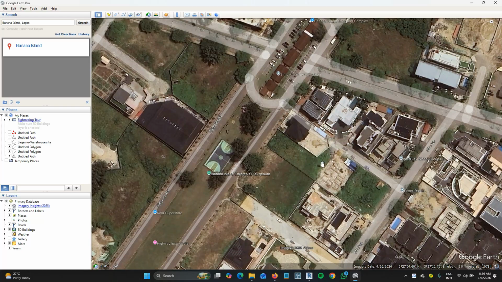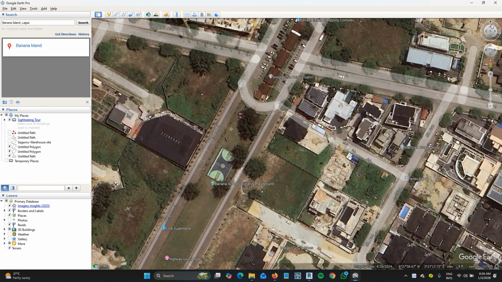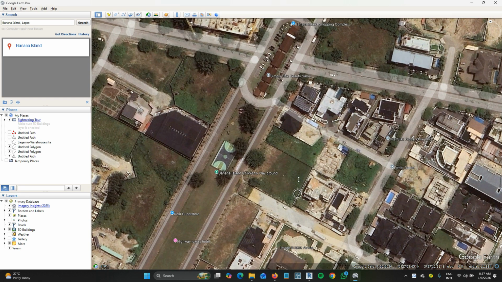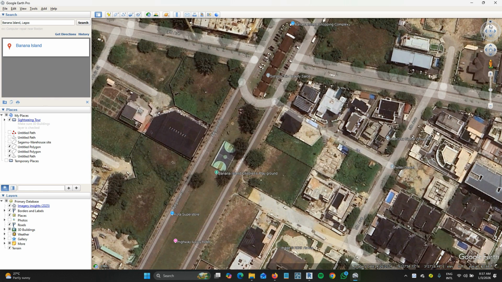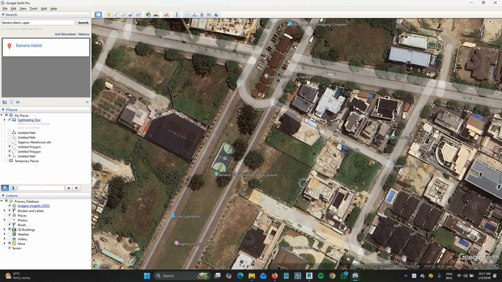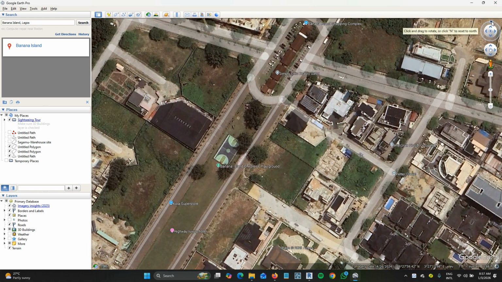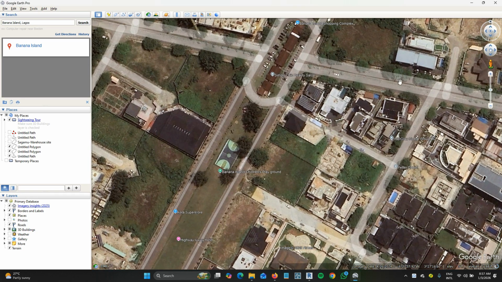If you know how to use Google Earth very well, you make sure that your north arrow is at the right angle, that is at the north angle, your true north. You need that because even your survey plan will always be at the north. So make sure the true north is set, and the shape of your view is flat.